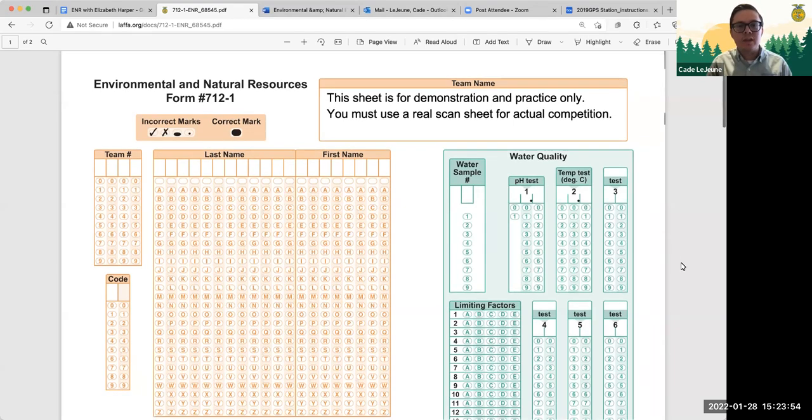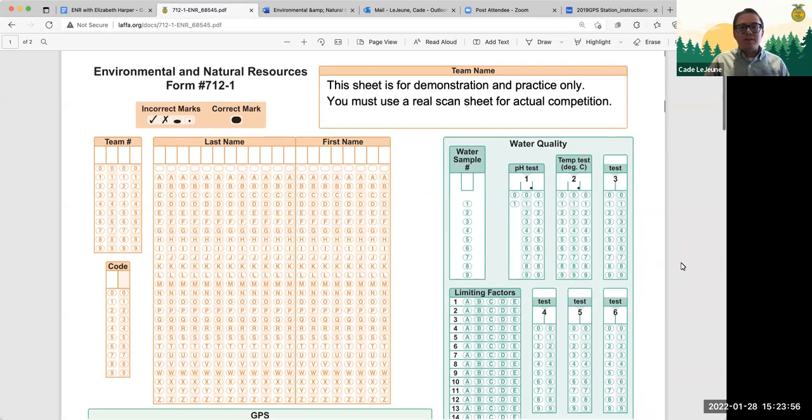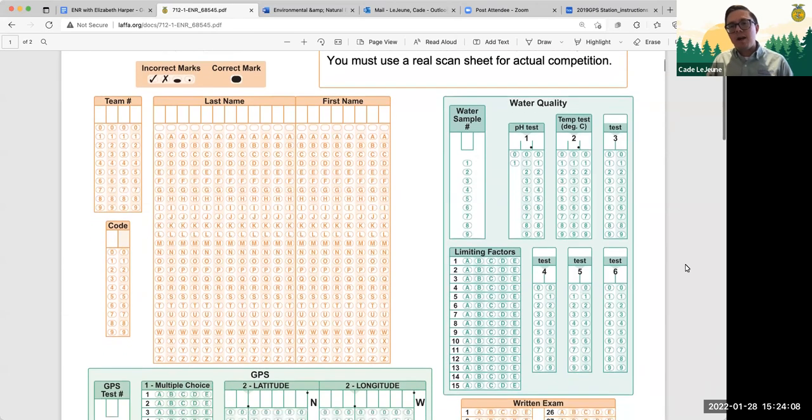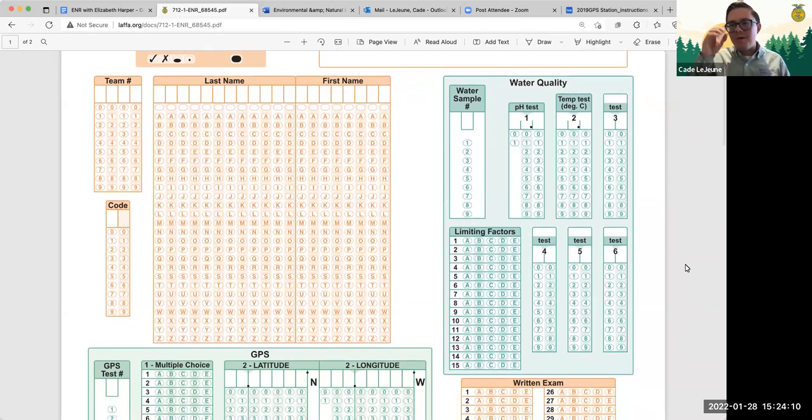I appreciate it. So for those of you who are going to be watching this video, this is going to be a Scantron that's similar to what we've used. It's judging card based. So just like we always do, obviously team number, code, last name, first name, just like we always do. Then you're going to see this water quality box. We've never done an event with water quality on it. And so Ms. Harper, what exactly are we looking at here?